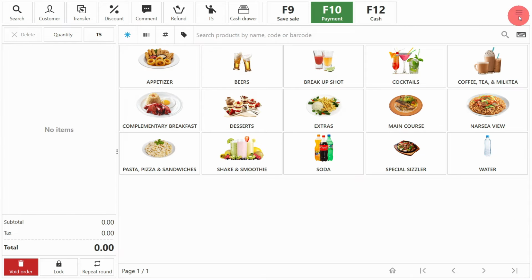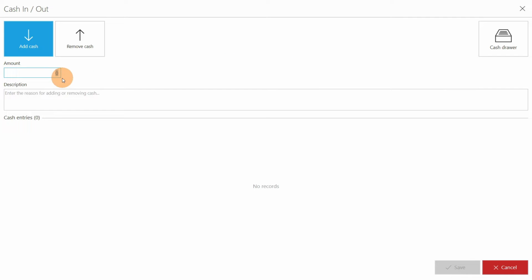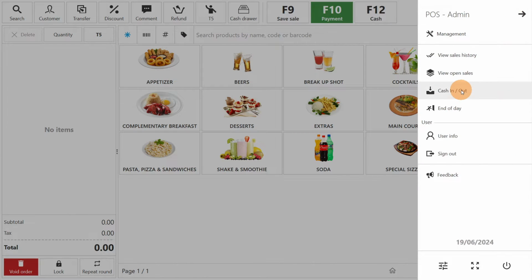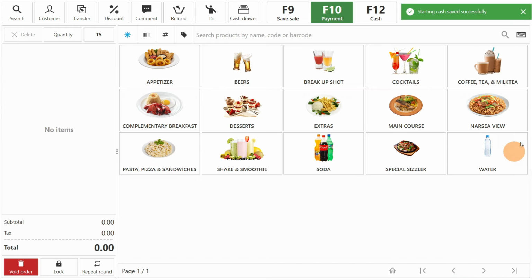Now let's proceed to the Cash In and Out button. This is where you can record change funds or expenses. Make sure to input the right amount and description, then confirm if you are adding in or removing funds from the cash drawer. To record cash funds, simply select Add Cash, but for bills and other expenses, you would need to select Remove Cash. Click Save once done.